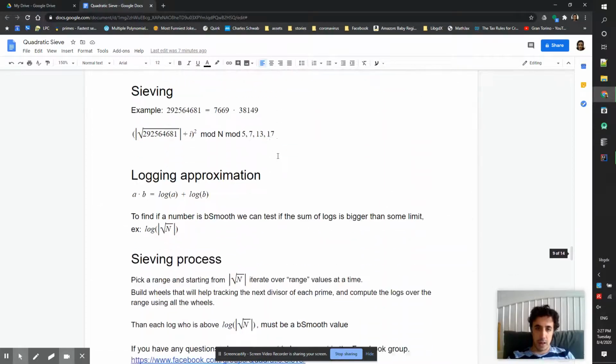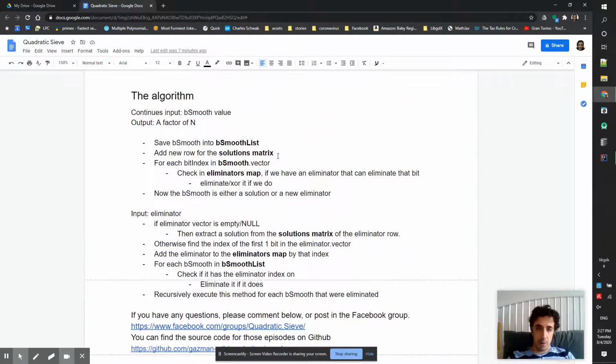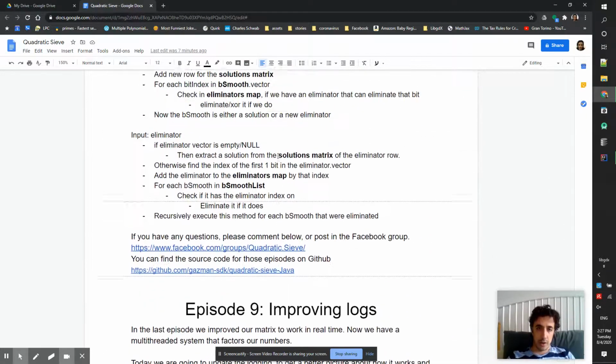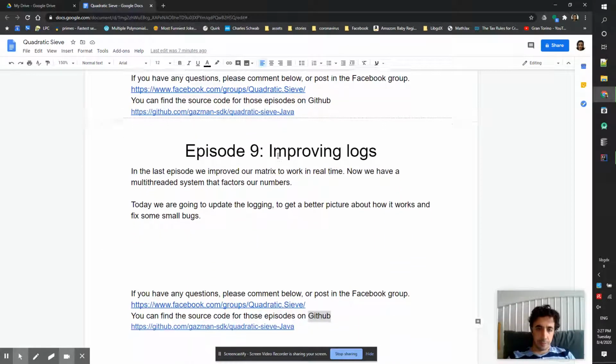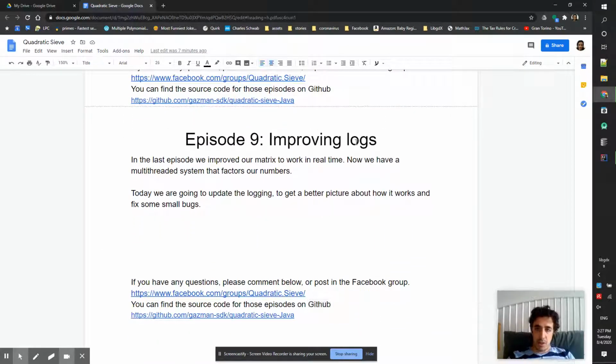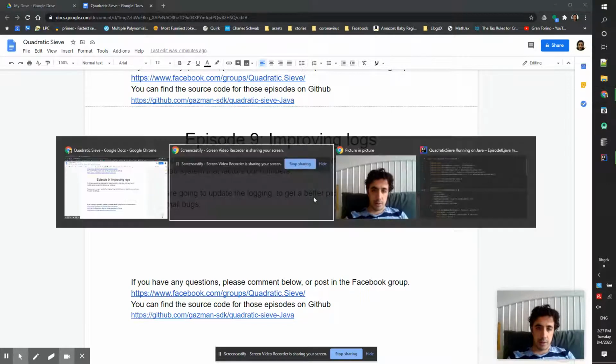So during the last episode, we improved our metrics to work in real time, but it cost us the price of logs. So during this episode, we are going to improve our logging, and also I'll show you a small bug that I found. Okay, let's hack.